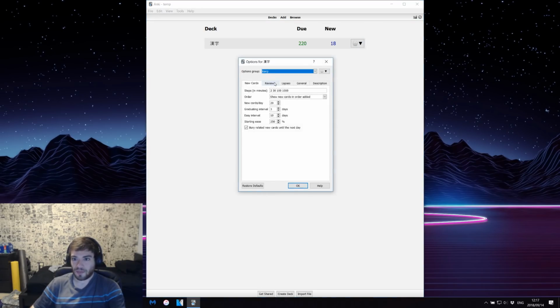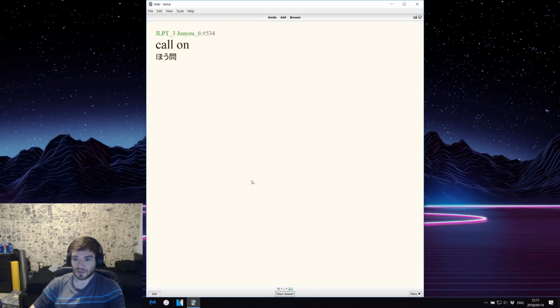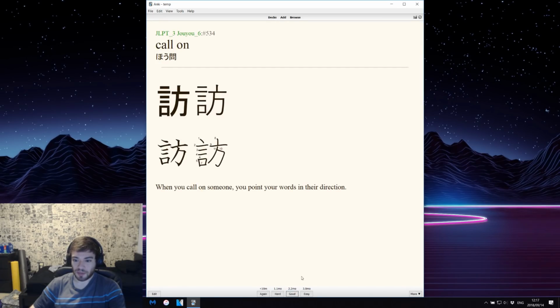But if we were to make the interval modifier 120%, then that would make all the intervals grow 20% more quickly, because now when you press good, it would be the previous interval times the ease factor times the fudge factor times 120%, because that's the interval modifier. And same thing, if you press easy, now it's going to be the previous interval times the ease factor times the easy bonus times 120% for the interval modifier, and it's going to grow that much more.